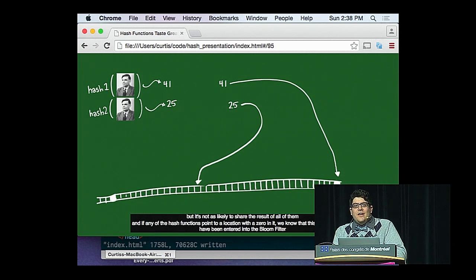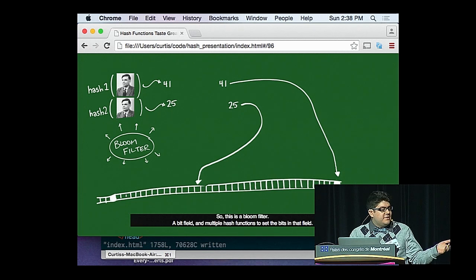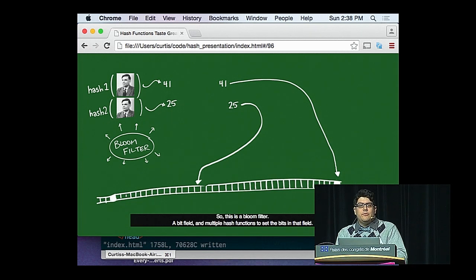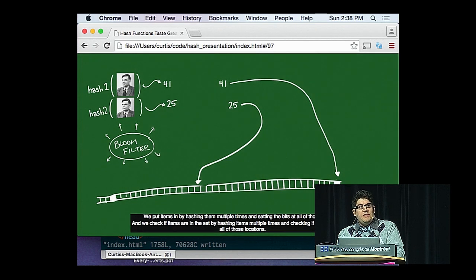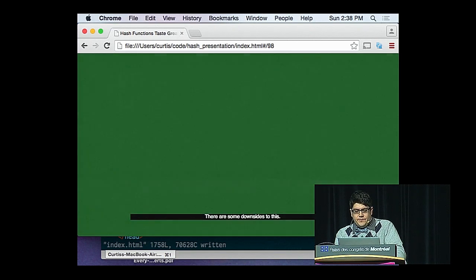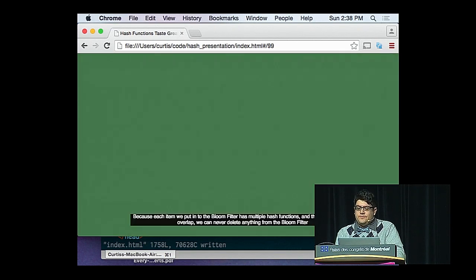And if any of the hash functions point to a location with a 0 in it, we know that this object can never have been entered into the bloom filter. So this is a bloom filter, a bit field and multiple hash functions to set the bits in that field. We put items in by hashing them multiple times and setting the bits at all of those locations, and we check if items are in the set by hashing items multiple times and checking if the bits are set at all of those locations. There are some downsides to this.